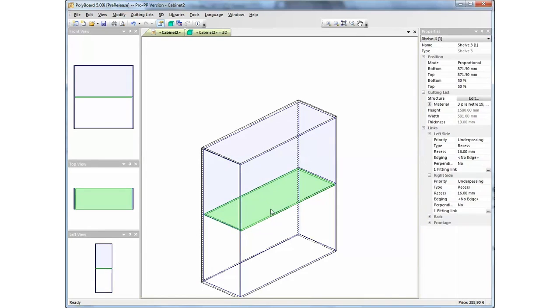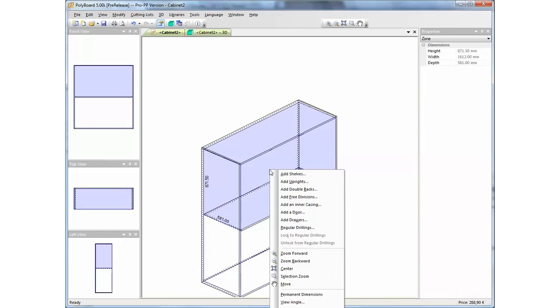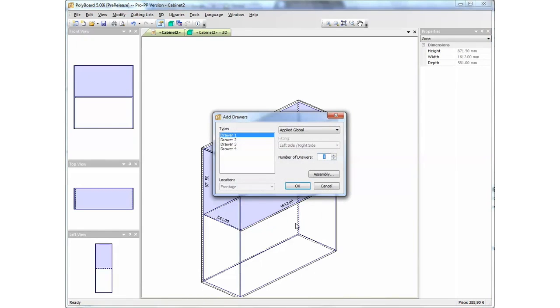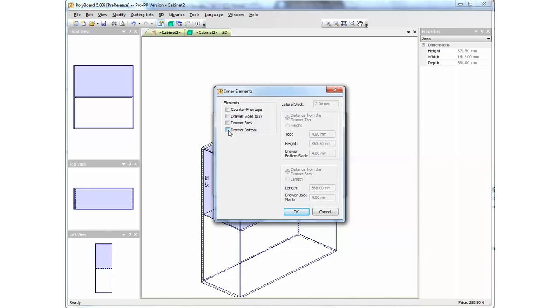Another way we do it, if you want to make the shelf slide itself, is to simply put in, say, a drawer and get rid of everything on the drawer except the sliding bottom. Let's do it here, for instance. If we want to add a drawer here, add a drawer. Let's just put one drawer, and in the assembly details, all we want is the bottom of the drawer.